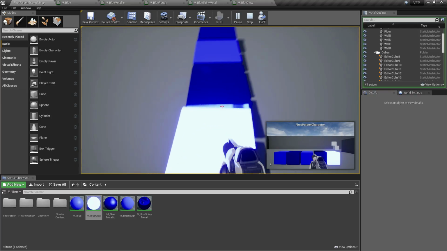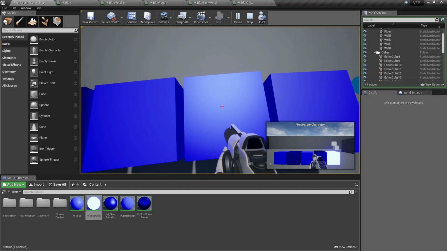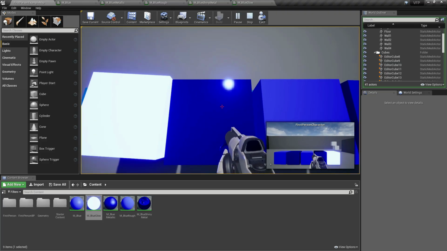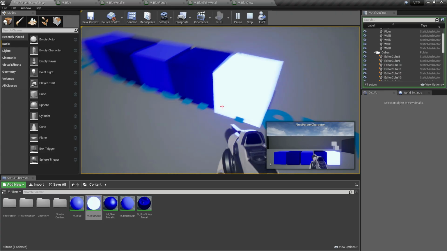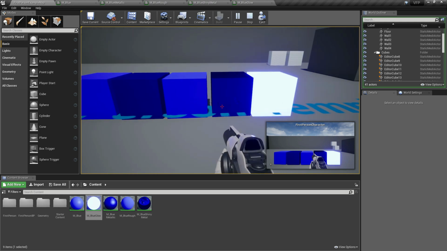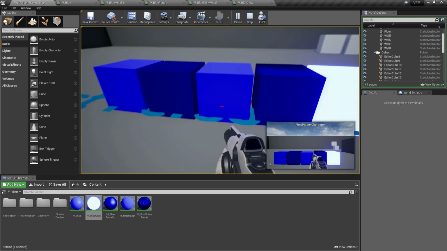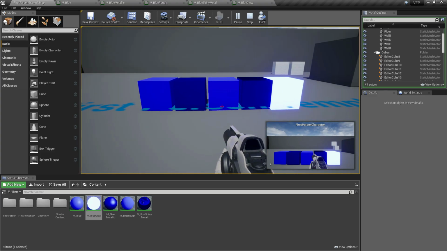So now we have the basic blue, metallic blue, rough blue, shiny metal blue, and the glowing blue. Those are the basic materials that we can create in Unreal Engine 4. And that's it. That's our basic materials.